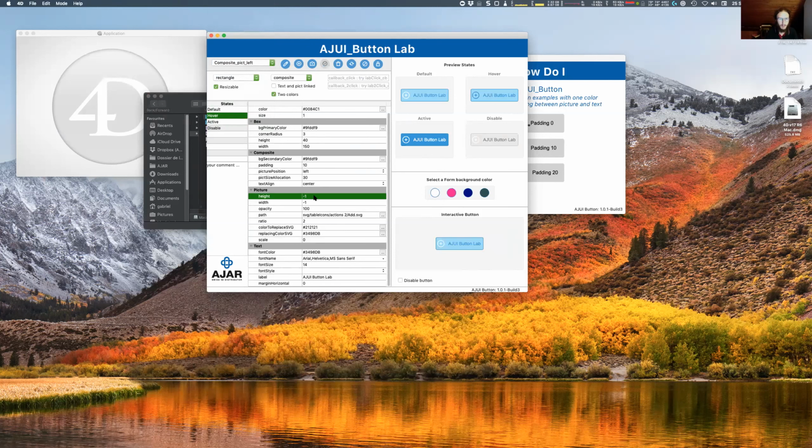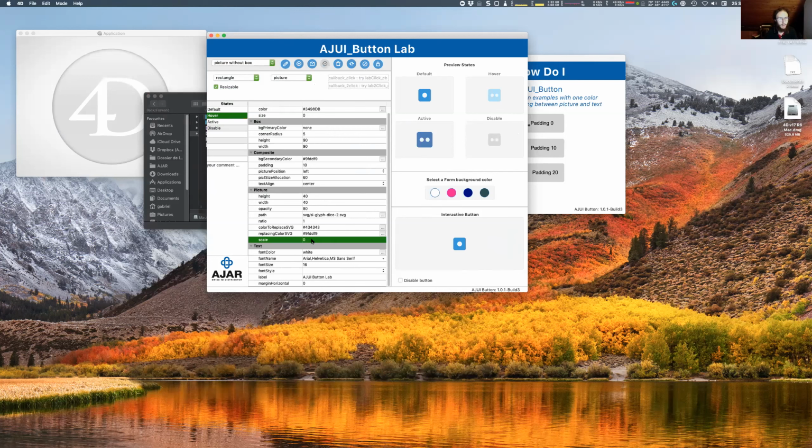I think I have to set the size here. Maybe if I say 20, no. Yes, I don't know why I don't have this working here. I don't know what is wrong here. We said before picture without box. No, I don't know. I have to check this, but we should be able to scale the picture. I don't know why it doesn't work.